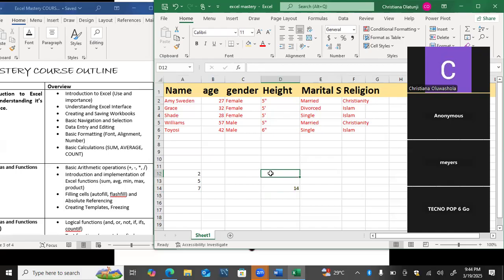So please, if you've been following, tell me the cell name for this particular cell I am on. Anybody? I hope I'm not alone. That's E13. E13, exactly. Thank you so much.